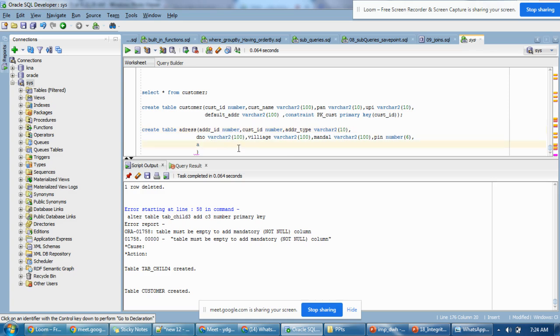Okay, add constraint. Okay, not add. We need to add constraint. Already we have added constraint address ID as the primary key. Constraint pk underscore addr, and constraint type is what? Primary key. Primary key of address ID. Okay, this is the unique key number. You can refer from this one.